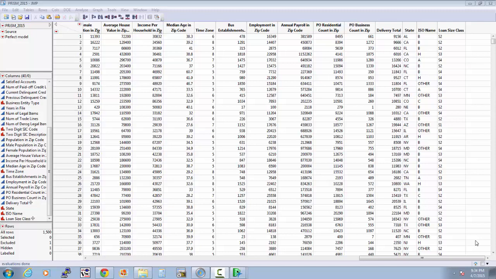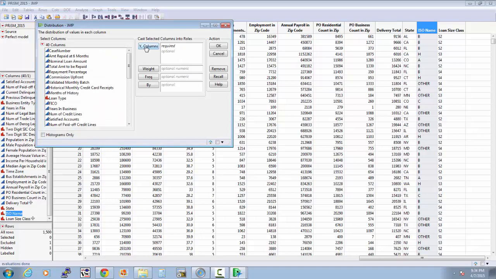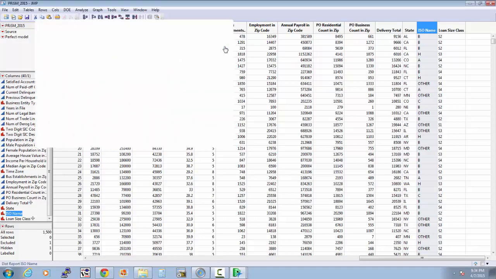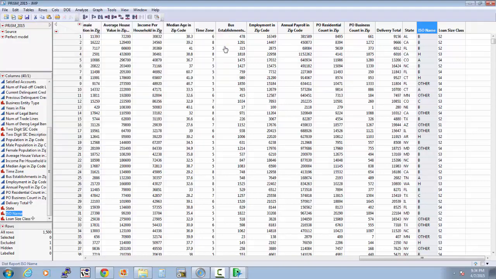This video is about recoding a variable in JMP that is categorical and turning it into a binary, or 0, 1 variable instead. To illustrate this idea, I'm going to look at the variable here, which is called ISO name, that stands for Independent Sales Organization. If we have a look at that variable very quickly, we can see that it's a categorical variable.